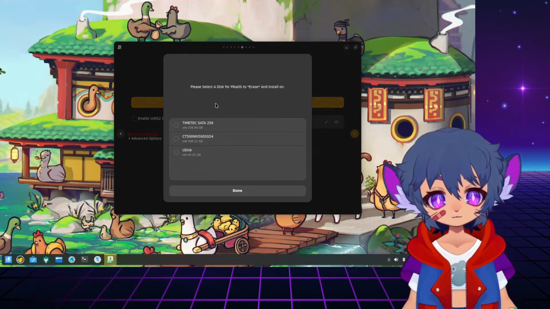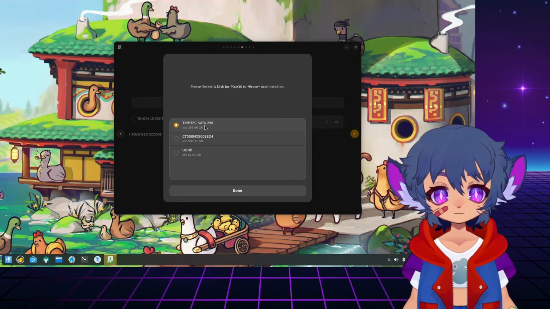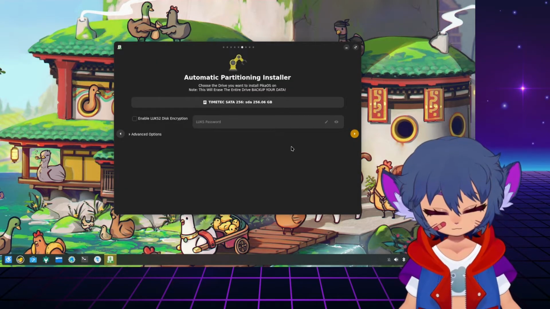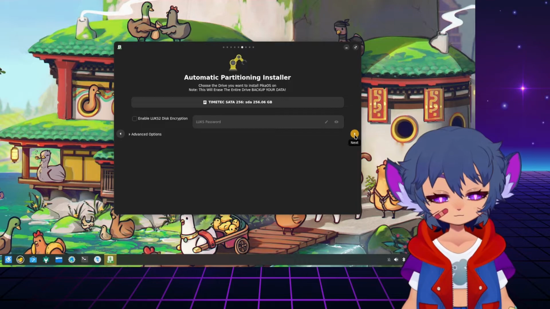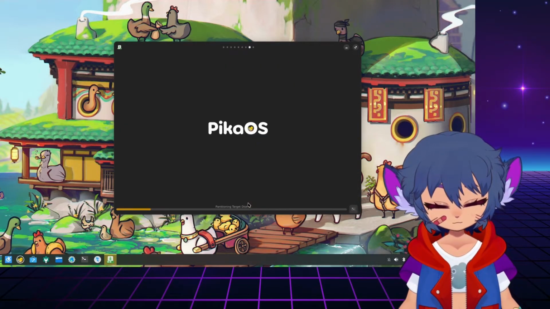Then we're going to select the disk. We're going to select the disk that has Windows installed, because fuck Windows. And continue to go forward, confirm and install PikaOS.